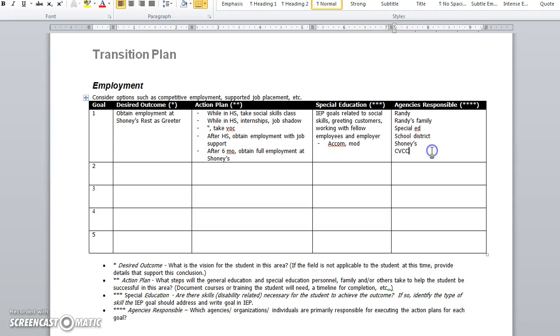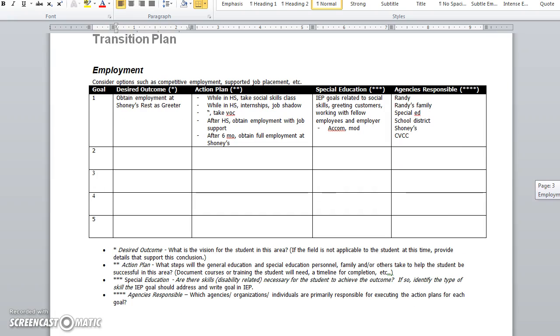And then finally, the agency responsible are any of the individuals who are going to be involved in the planning or the execution of this. And that's where you see things like the Shoney's representative or boss, or somebody from the community college might be there, or somebody from a local rehabilitative center, or whatever it might be. Remember, you have 4 that you have to do. All right, so the next 3 will be a little quicker.